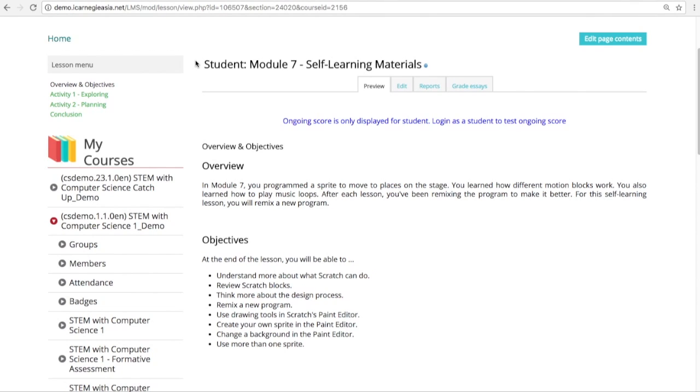In self-learning materials, the students are encouraged to self-discover new learning and solutions. This activity reflects one of our key pedagogy, learning by doing, where students are exposed to learn new skills and knowledge by doing the activity.